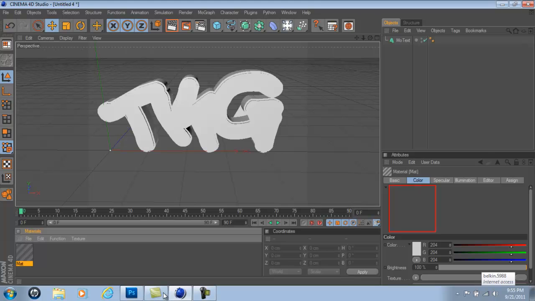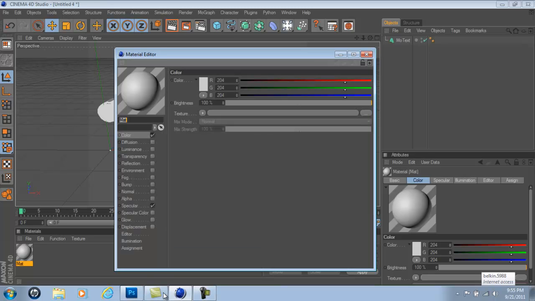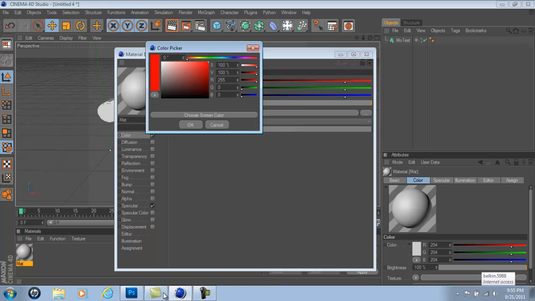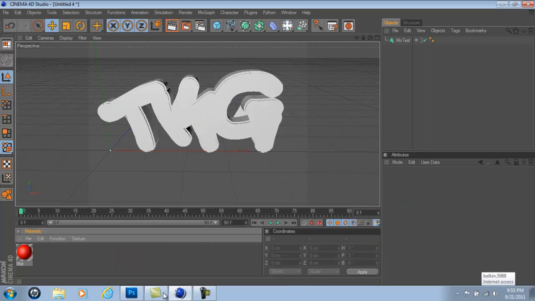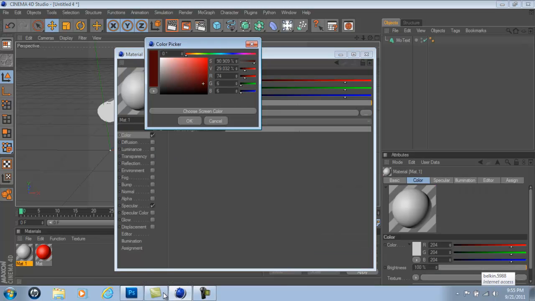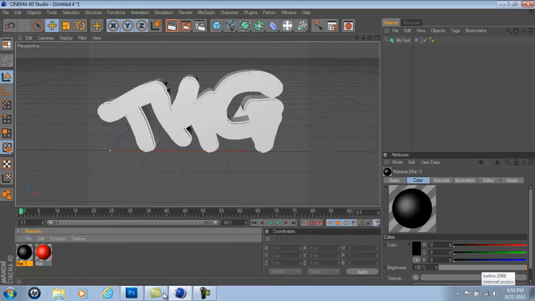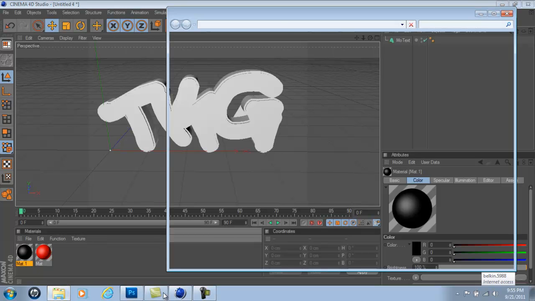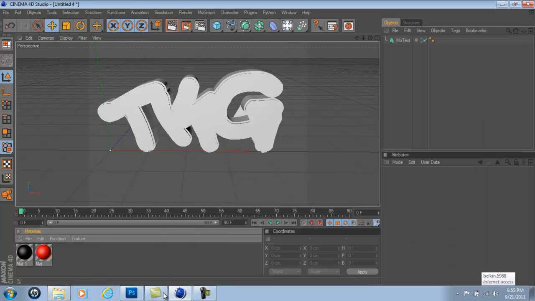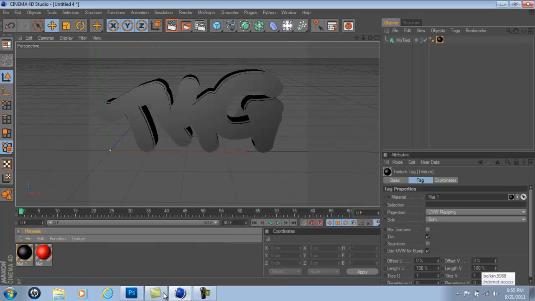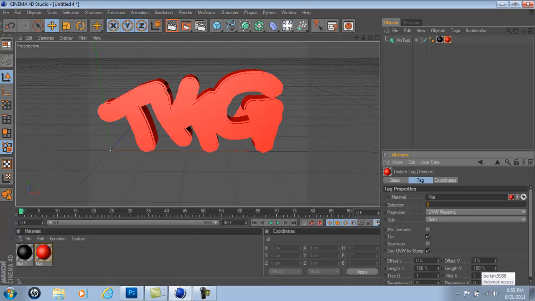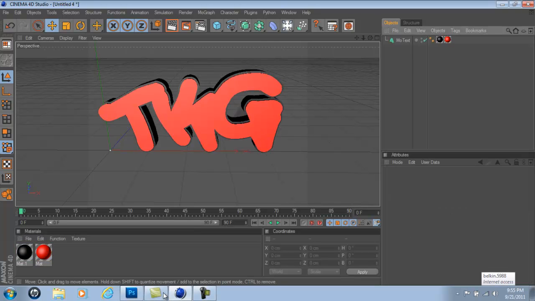And for these materials, I'm not going to be making any special luminance or color shift or all that other jazzy stuff you see. Just going to make a plain old red and a plain old black. I didn't mean to open that. Alright, so the text is going to be outlined in black, but the text on the inside is going to be red.